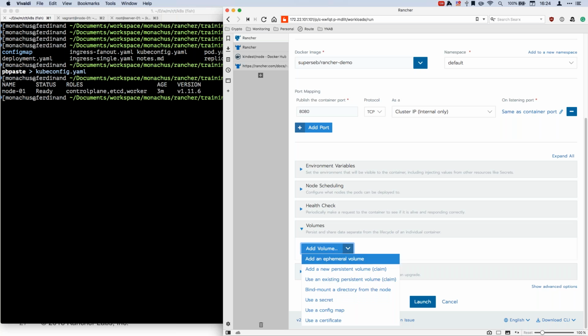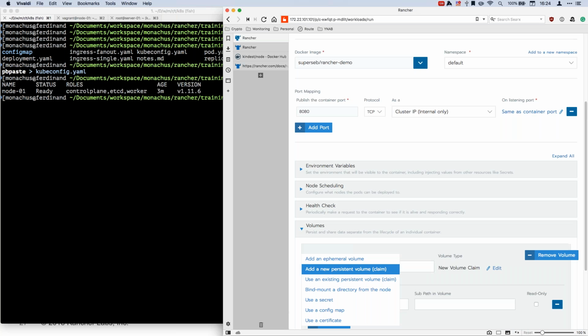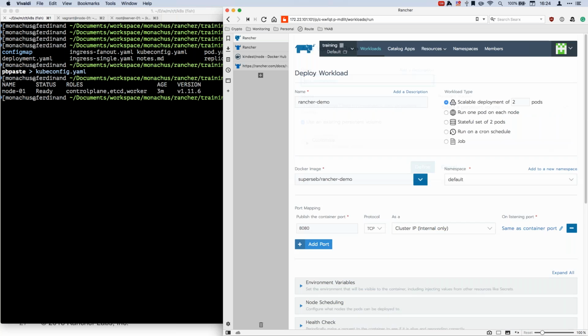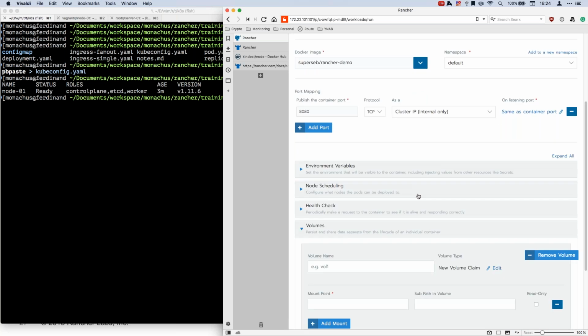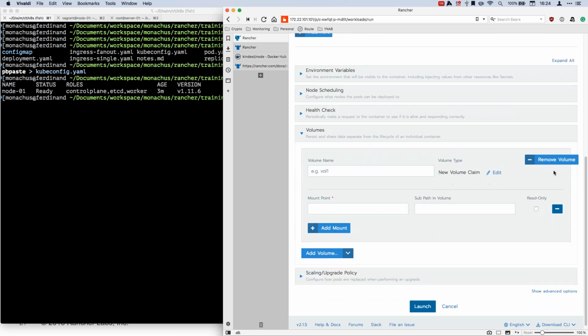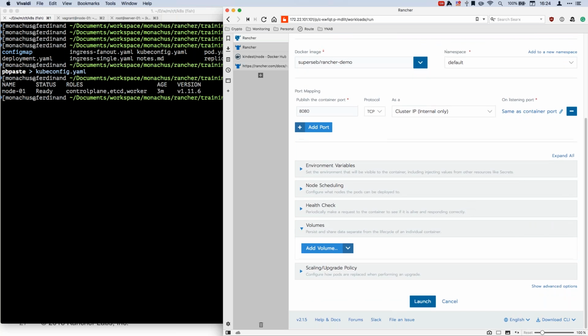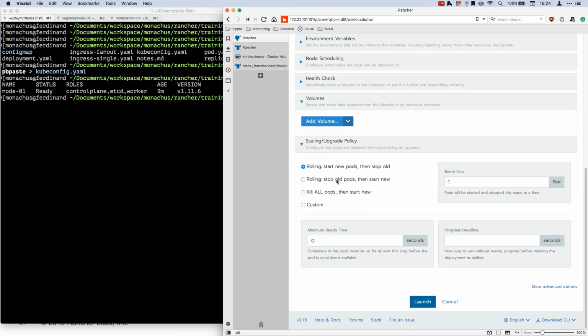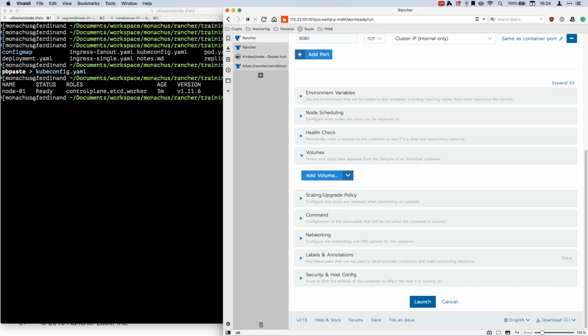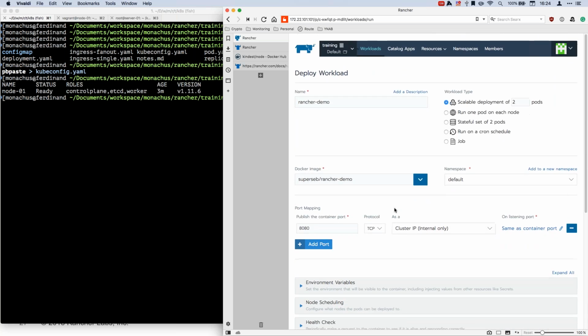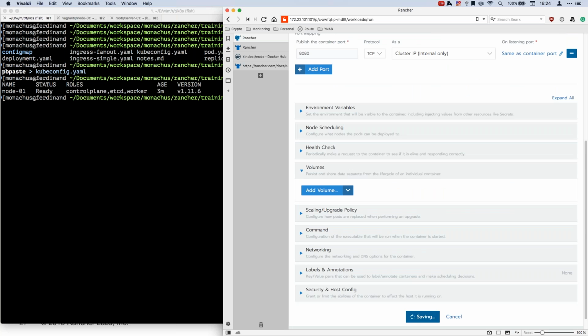And if we were, for example, to add a new PVC, if we had a storage class, here's where we would specify which storage class to use and what to attach. Volume stuff in direct Kubernetes YAML is unpleasant, but volume stuff via the Rancher UI is nice. You can control how you want it to scale, rolling updates or whatnot, and then a whole range of advanced options as well. So we're just going to launch 2 of these, and we're going to say launch.